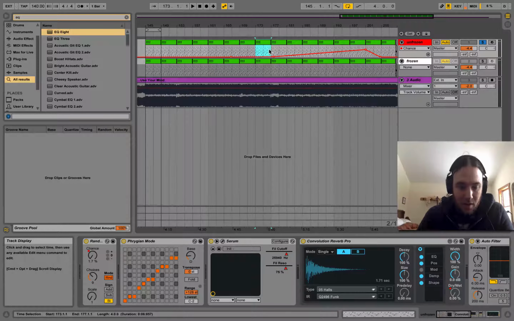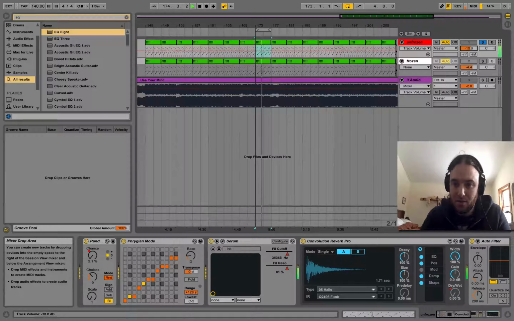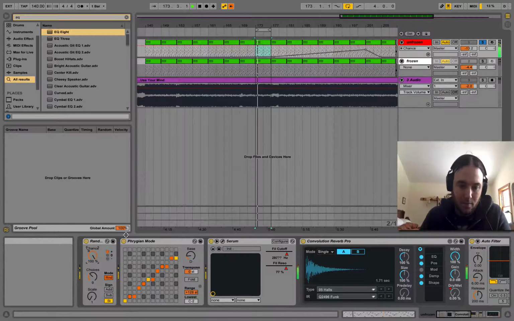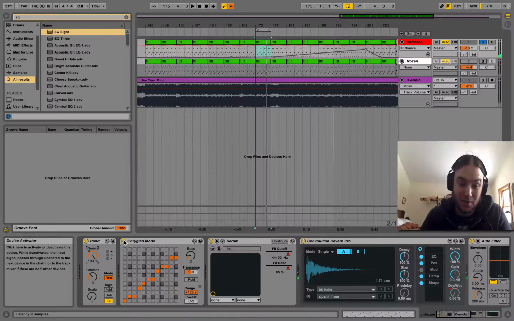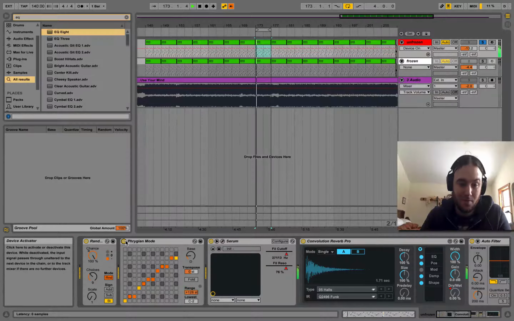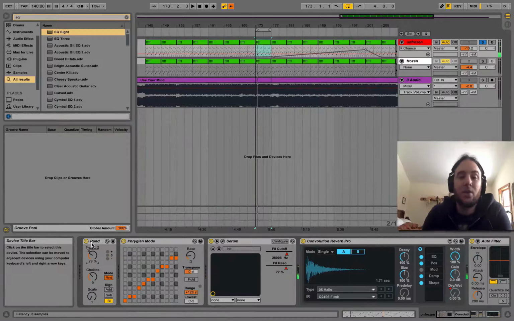I'm just going to run this loop here without any randomization. All right, let's put it on full random. And let's take the scale device off and put the random on. So you can use this as a way to spice up your leads that are already written and just give them a little variation.